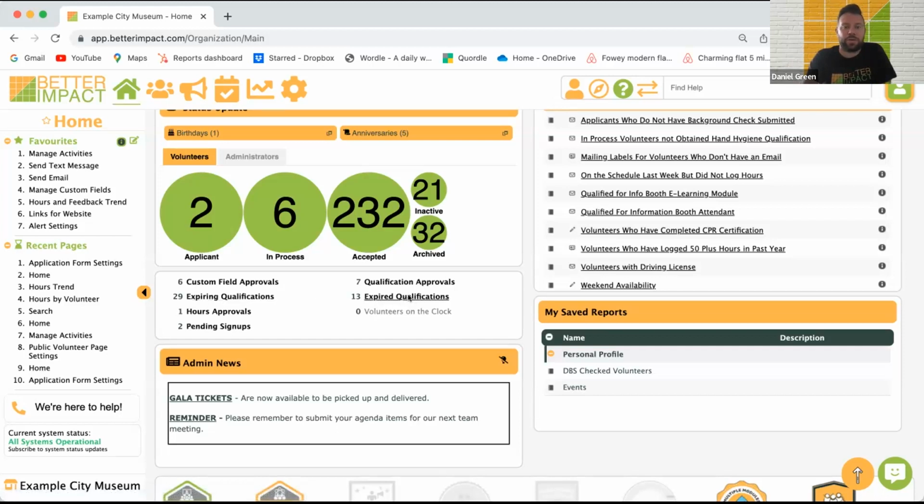You've also got expired qualifications, hours approvals, which you can set when creating an activity, and volunteers on the clock. That's one of our time kiosk features, where, if you have a device at the place of work, volunteers can use it like an online punch-in card, logging in and out using their app as well. And then we've got pending sign-ups, which I'll revert back to when we cover managing activities.